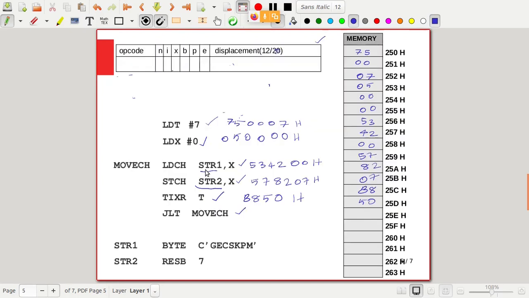So we can use that here. 38 means 0011 1000. We will use the first 6 bits, that means 0011 10. Okay, then what about this NIXBP? Here we will put both N and I as 1, and there is no indexed addressing mode, so 0, then there is no base, 0 0.